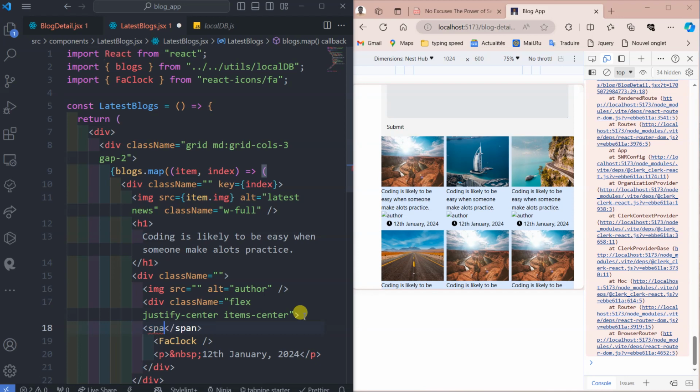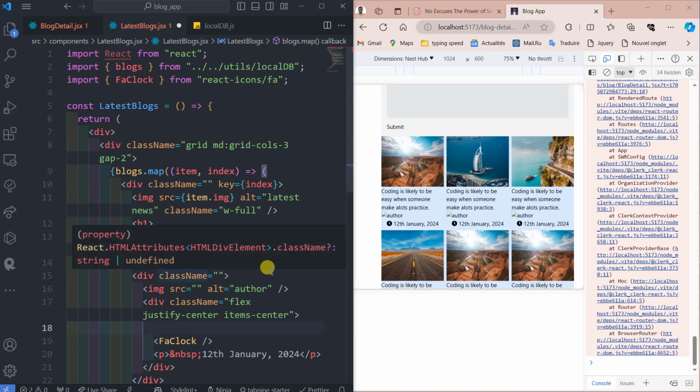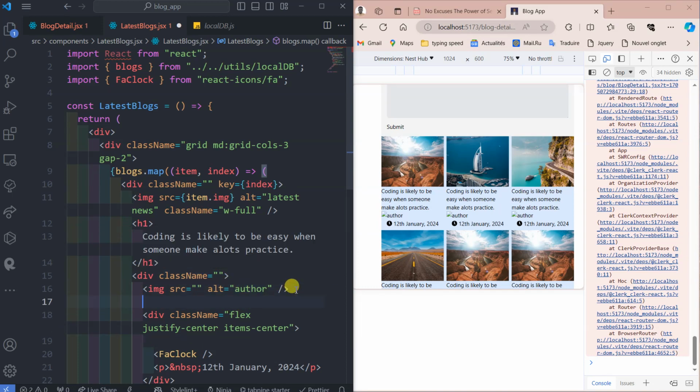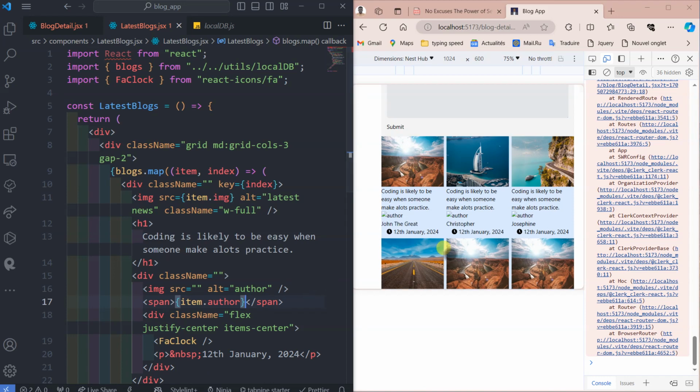no, it's supposed to be up here, sorry, this one is not there. It's up here after his image. Then we can pass here span and pass his name, it's going to be item dot author, like this. Close it like this, save this one. So it's coming Christine, John the Great, Christopher, you see.